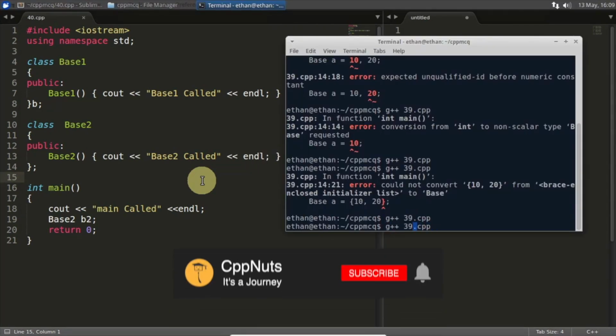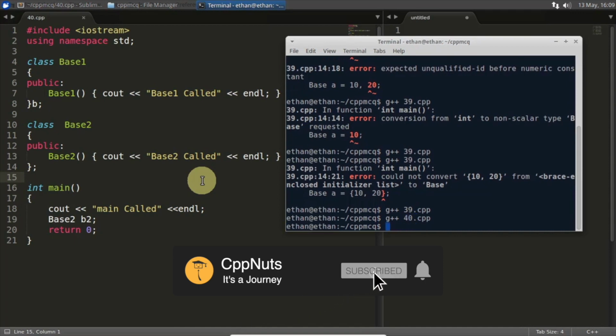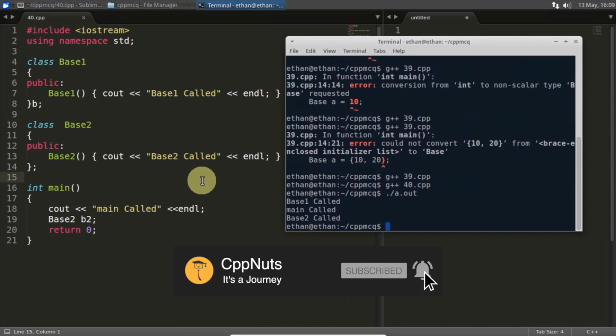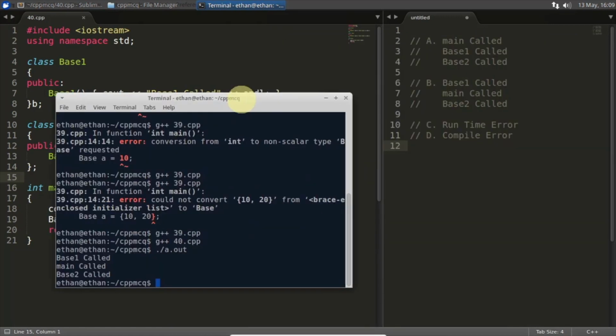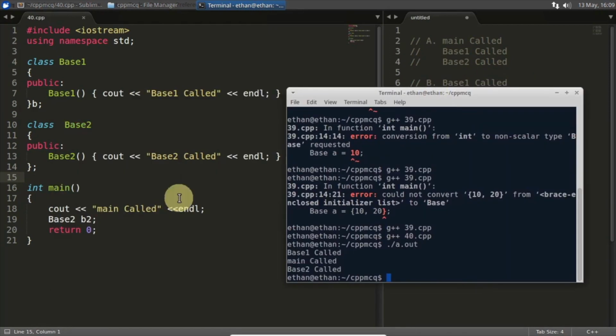This is 40. Yeah, there is no compilation error. We will run this and the answer is B1 called, main called, and B2 called. So B is the answer here. So why is B the answer? Actually, I did a trick.